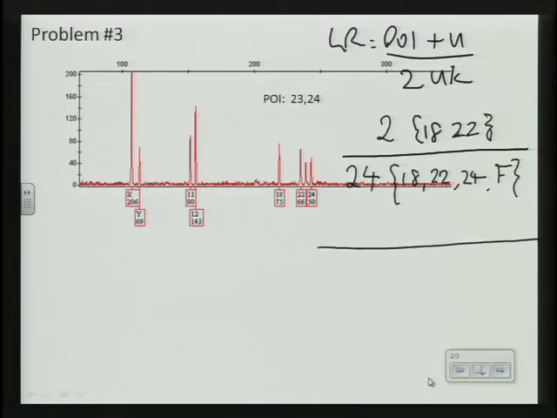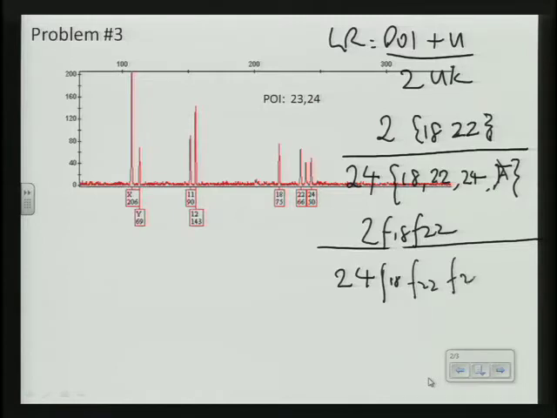Okay, which is going to give me 2 f18, f22 over 24 f18, f22, f24, which comes out as 1 over 12 f18, f22, f24. Okay with that one?